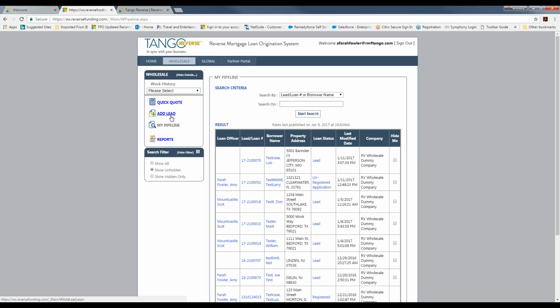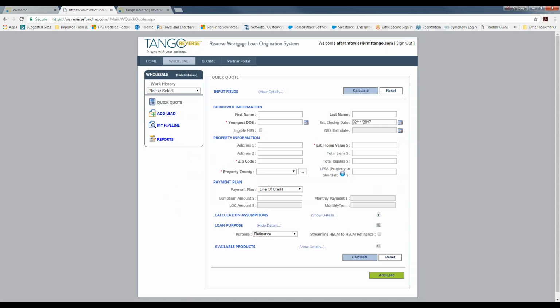Now, we could add a lead by simply hitting Add Lead or Quick Quote. I'm going to use Quick Quote. I like to use Quick Quote only because with Quick Quote you need a minimum amount of data, and then once you get that data in there, you get the numbers, and then you can add the lead to the pipeline and it will remain there. So let's do Quick Quote. And this is where we start to enter our borrower information.